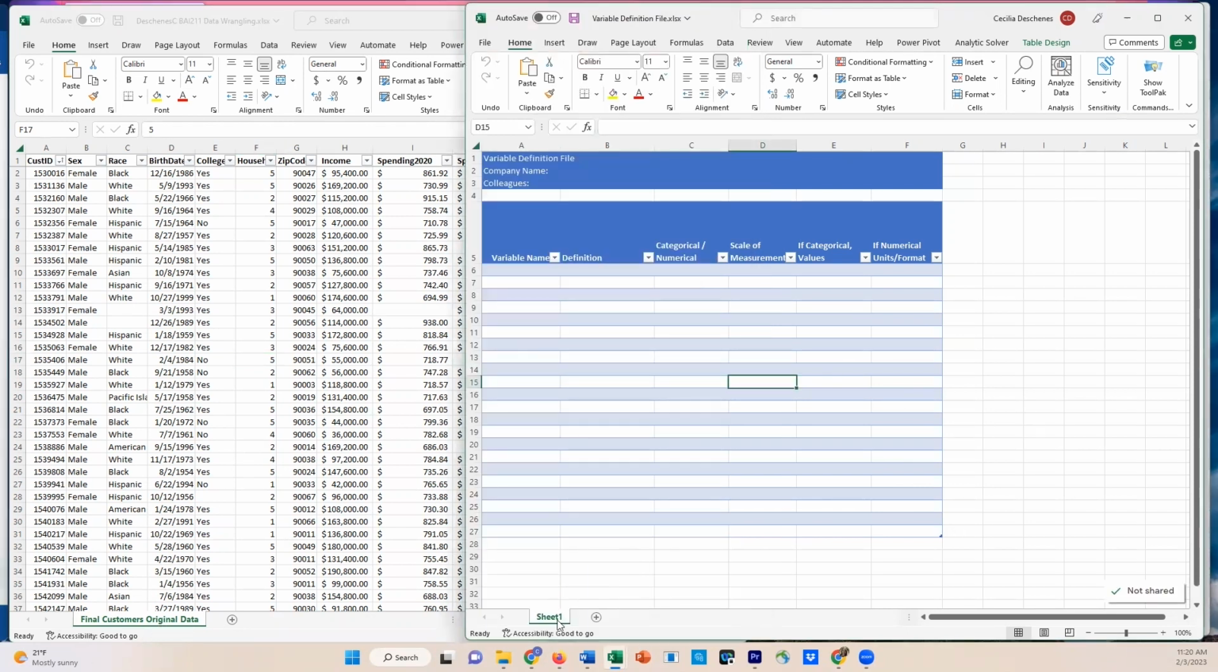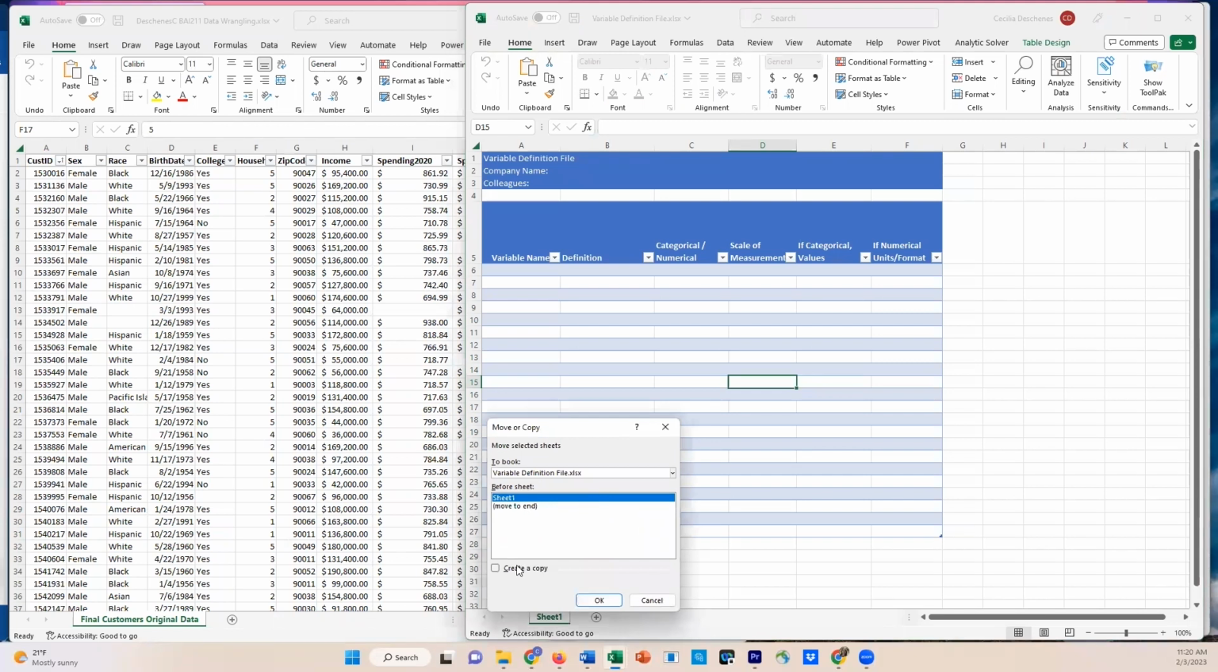Okay. So I'm going to go over here on the right to the variable definition file and down to the tab at the bottom. If you are on a Mac, I believe it's two fingers that would get you the right click functionality. If you're on a Windows based laptop, it's the right click. We're going to go up to move or copy and click create a copy.